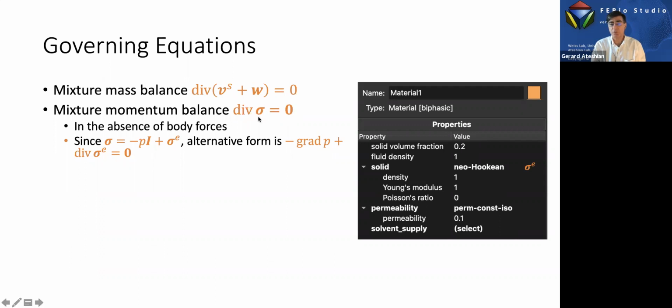That's the equation that we're solving, but this is the mixture stress. The mixture stress, remember, has a contribution from the fluid pressure and this elastic stress. So that means that when you rewrite the divergence of sigma and substitute this expression for the mixture stress, you end up with the minus gradient of P plus the divergence of sigma^s equal to 0.